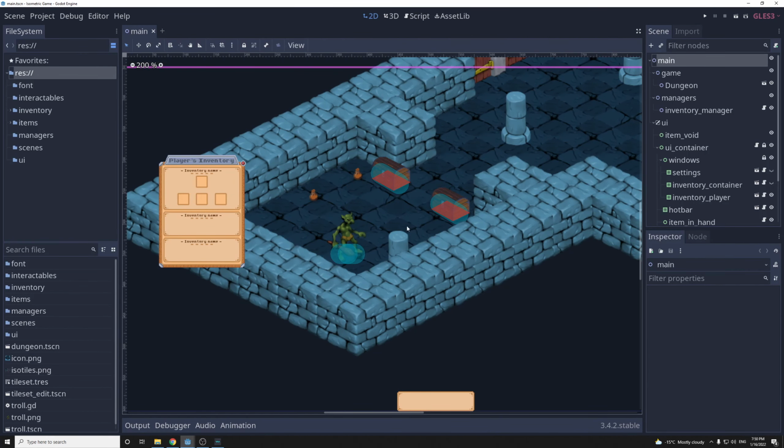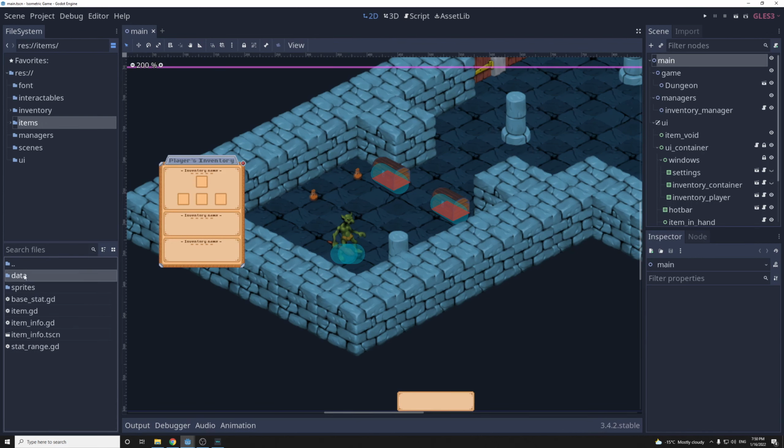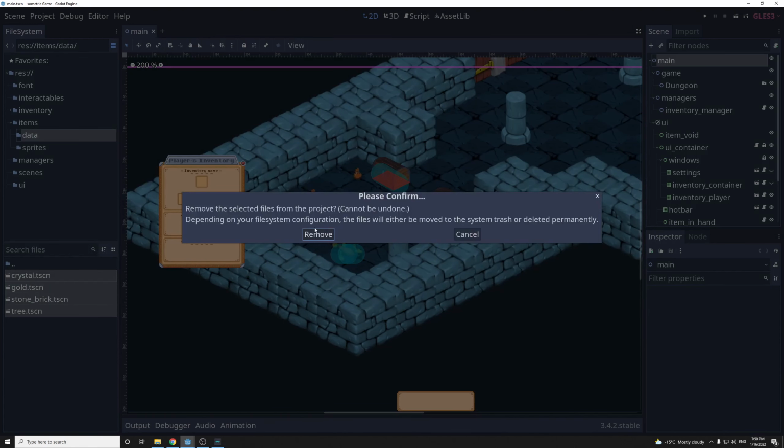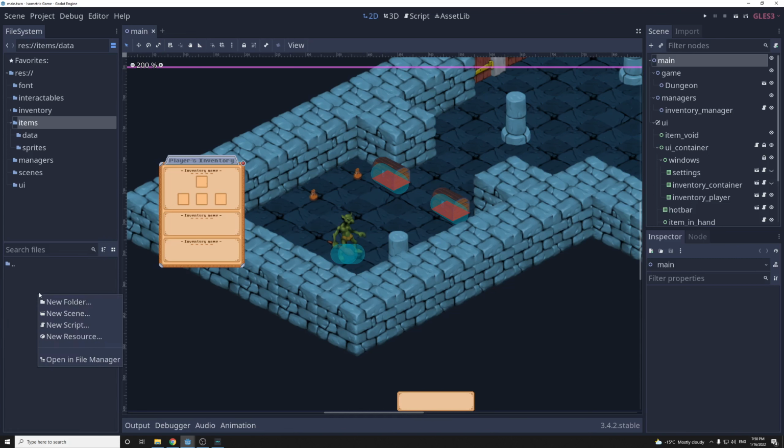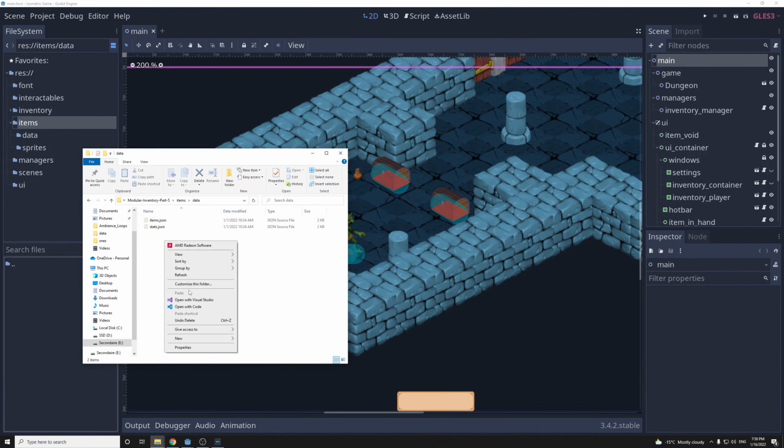Alright, so I'll start from where we left off in the part 4. I'm simply going to start by adding the data for the affixes for the items. So I'm going to go in my item folder, data, and those are the old data. I can remove them. We won't use those items anymore. And if I right click, open in file manager, and then I can add a new file, and I'm going to call that affixes.json. Are you sure? Yes. Let's open this one.